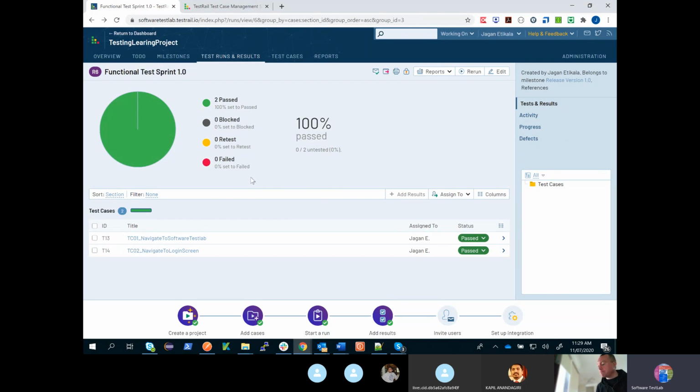It's a very simple tool, nothing much in it. You can easily create a project, create your milestones, create your test runs, and for the test runs you add your test cases to it and basically run them. Any questions here?